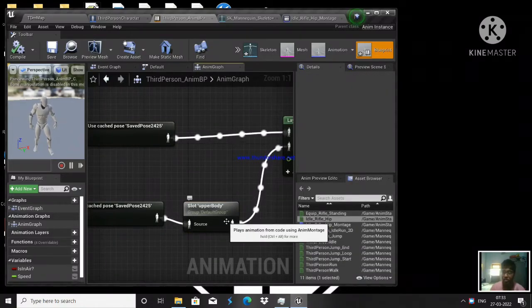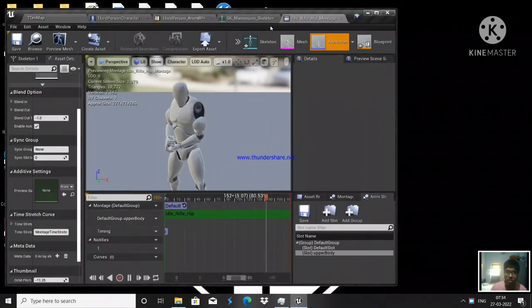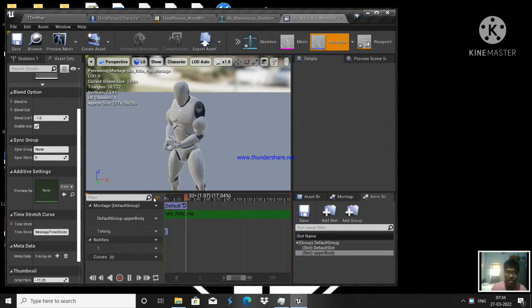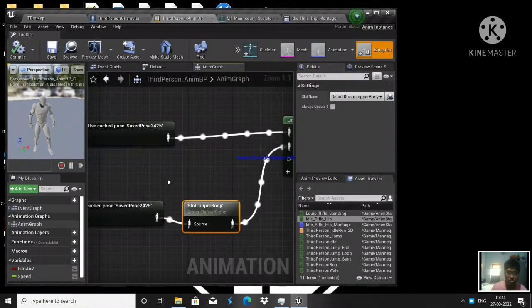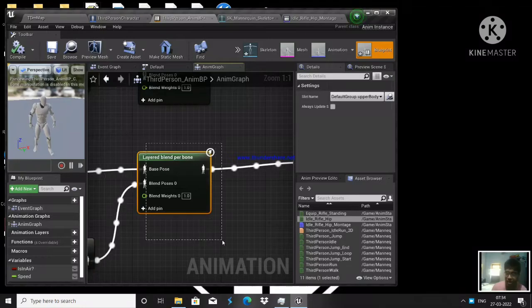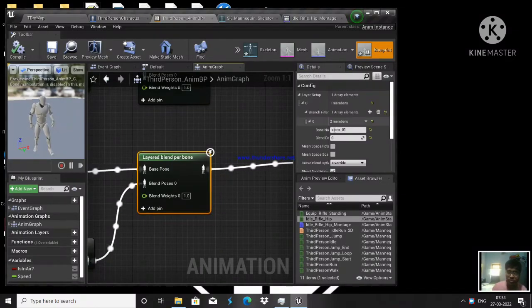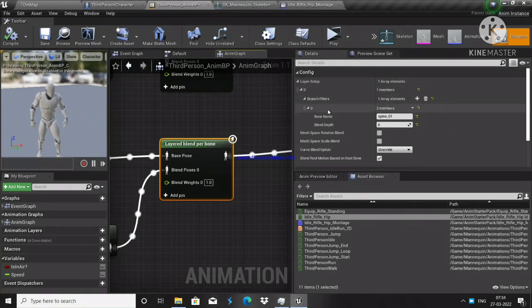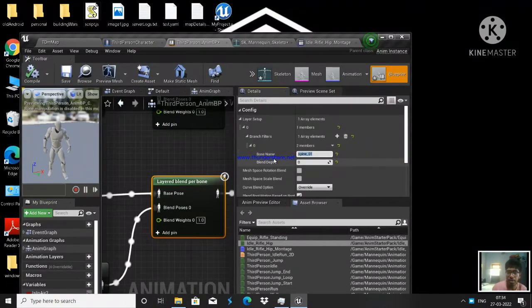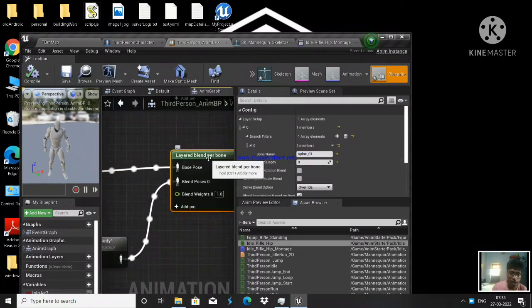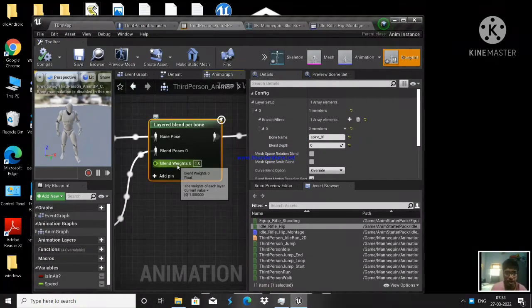What is the upper body slot? Whatever animations we want for the upper body to happen, we will add those montages into the upper body slot. So whenever we are playing this montage, it will go here. Now we are blending with layer blend per bone. Click on this one, and in this layer setup, layer one, go to branch filters, go to bone name and add spine underscore 01. So add that particular bone name and depth is 0. You can leave it like that. I will also post a good video in the description to help you guys. And keep the blend weights at 1.0.